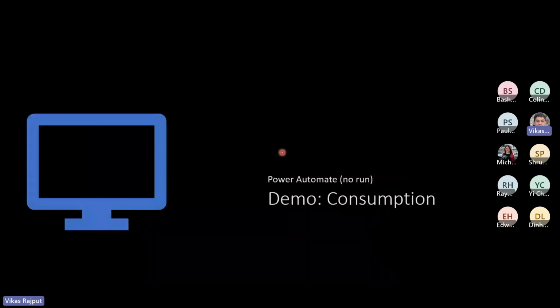Now let's talk about Power Automate. This is the one example where I'll not run it, but I'll talk about some of the use cases that can emerge out of it. But let's see them anyway.